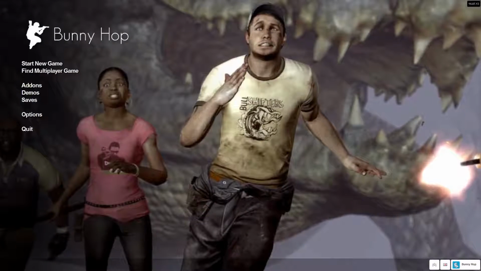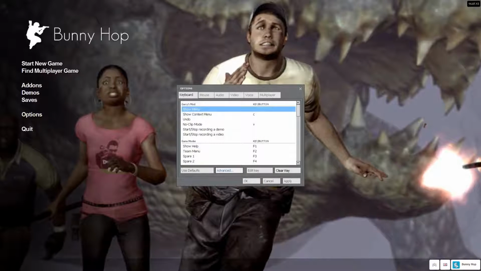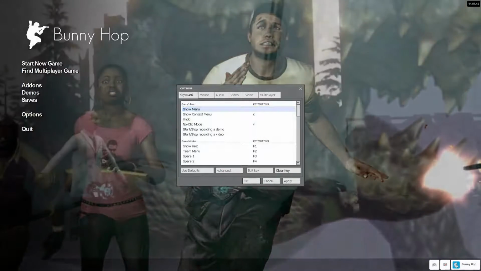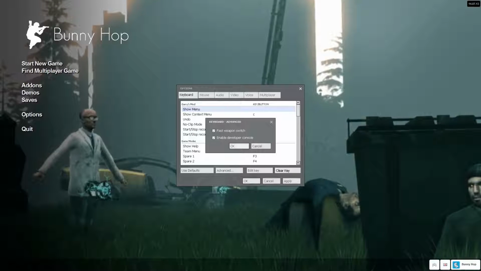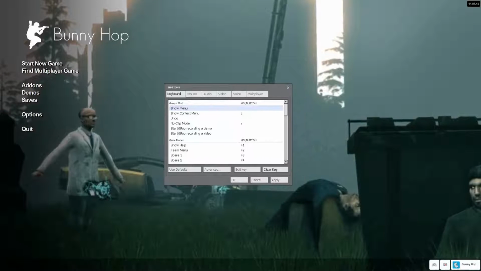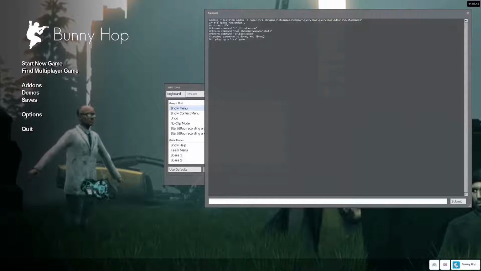When your game is loaded up, you have to make sure you can access the developer console. By default, this will be disabled, so you have to go to Options, Keyboard, Advanced, and click Enable Developer Console here. I've already got it checked. Now keep this window open so that you can actually press your console key, which is by default the tilde key.